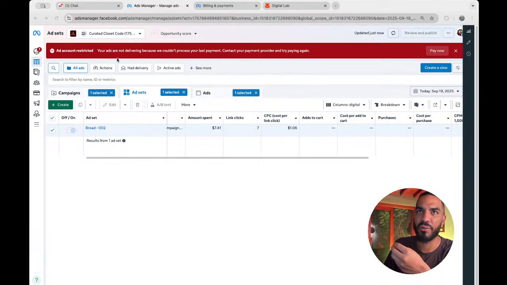See, it got restricted because the payment didn't go through. But anyways, we'll fix that later.